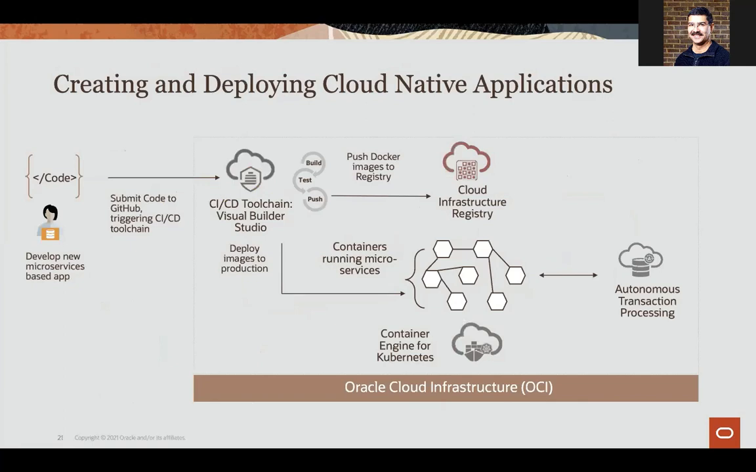So let's look at creating and deploying cloud-native applications in Oracle Cloud Infrastructure at a high level. As a developer, you write your code for your application and submit your code to GitHub or any of the Git or any of the source code repositories. There's a CI/CD toolchain there. In our case, we'll be using Visual Builder Studio, which will build the application into a Docker image, test it, and push it out to a Docker registry, which is the cloud infrastructure registry.